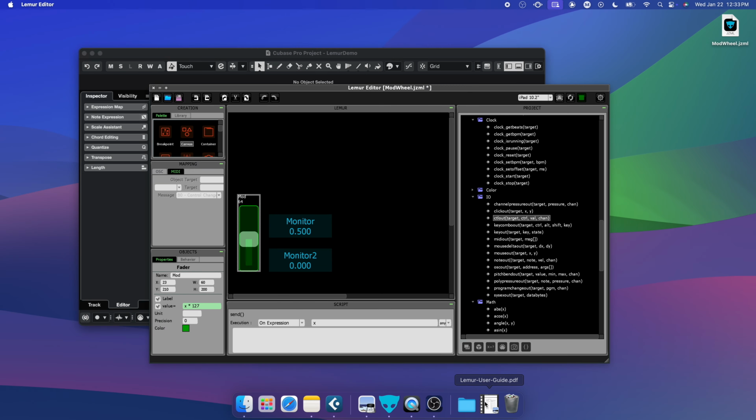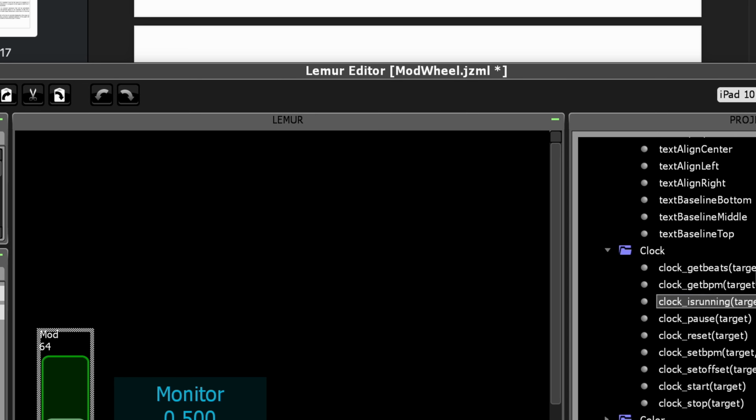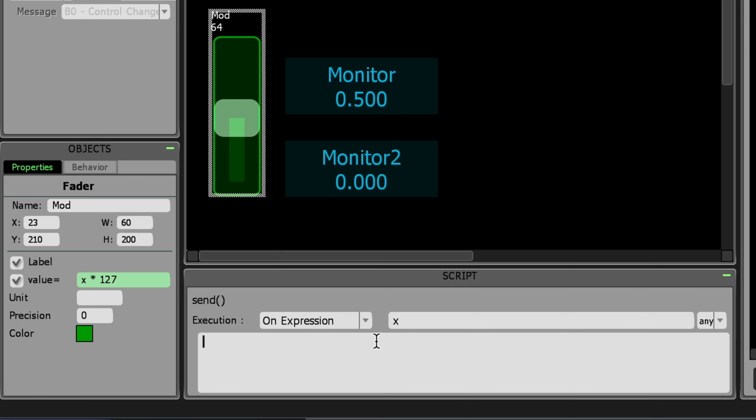I have the Lemur user guide open here, to scripting output functions, and I can see ctlout target controller value channel outputs a control change MIDI message with the specified target, controller number, value, and channel. Perfect. So I'll just copy this to the clipboard, and I'll come into my send script, and I'll just paste it in, and always add a semicolon at the end of every line. And now all we have to do is substitute these values for the values that we want.